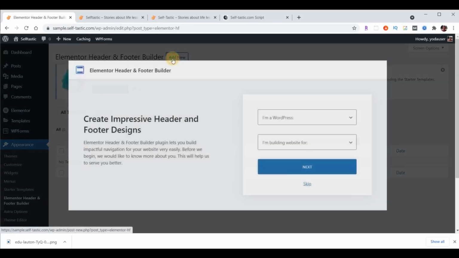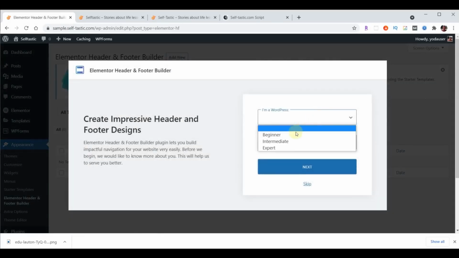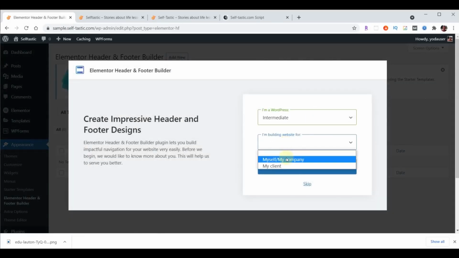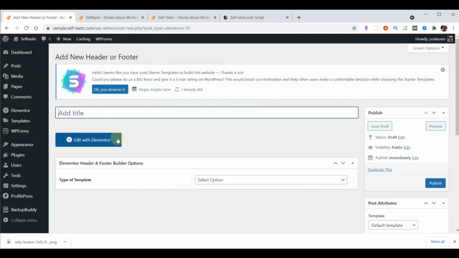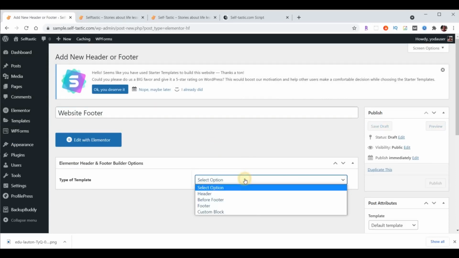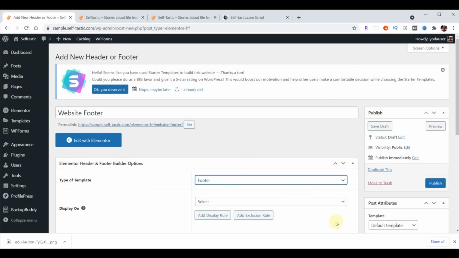We're going to choose Add New, then choose Intermediate for myself, or just choose Skip. The title is going to be Website Footer. The type is going to be footer.